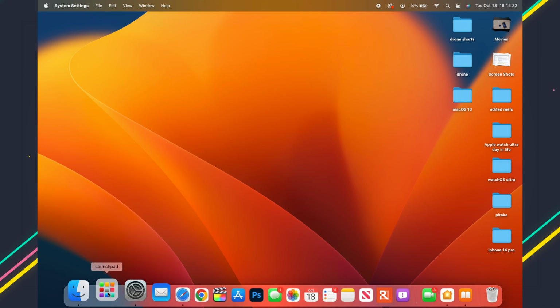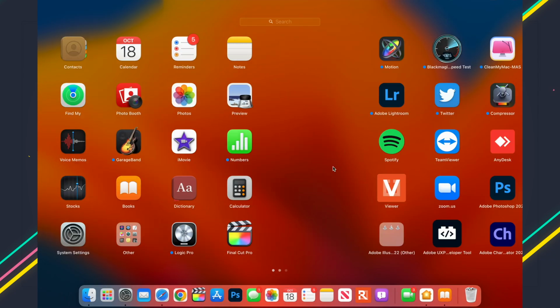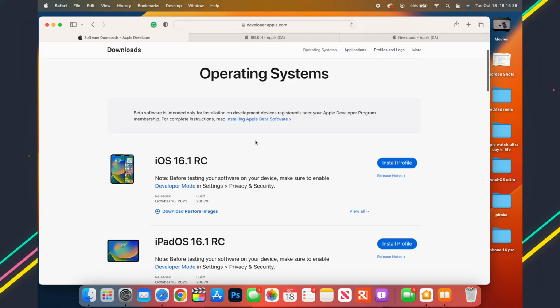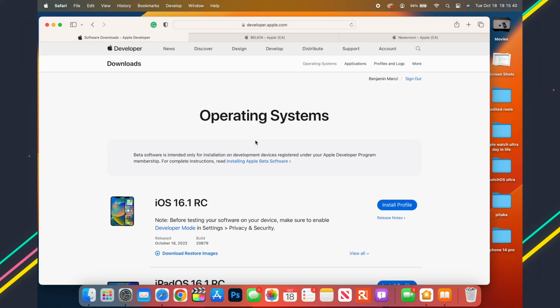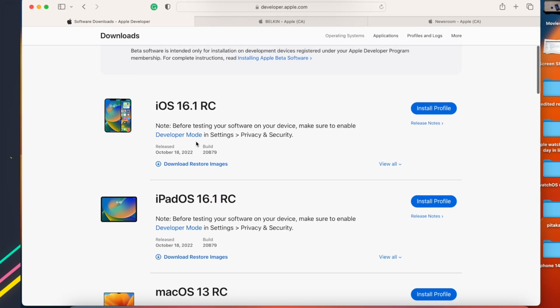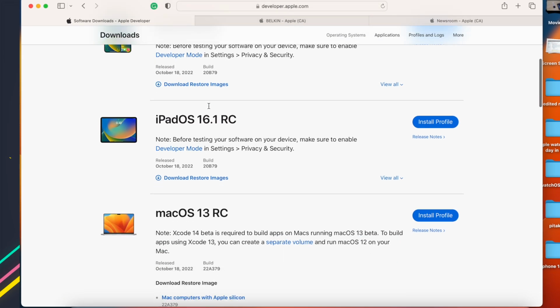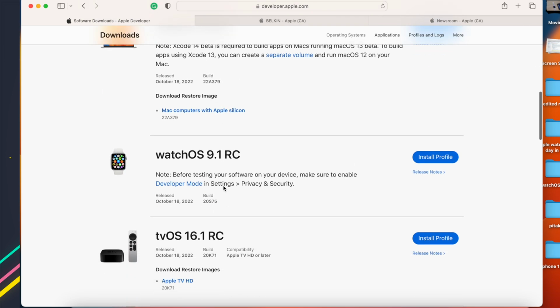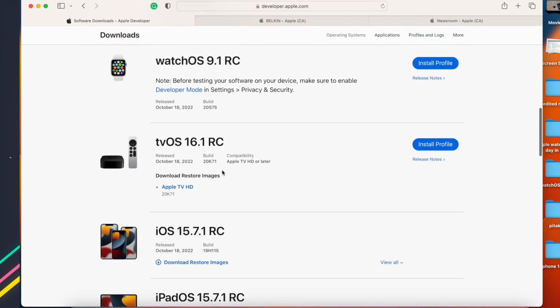Before we look at some of the new features and new changes that are here with macOS 13 RC, I would like to show you some other updates or operating systems that Apple released today. You can see here we have iOS 16.1 release candidate, iPadOS 16.1 RC, macOS 13 RC, watchOS 9.1 RC, and tvOS 16.1 RC.